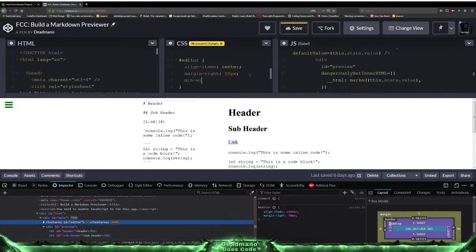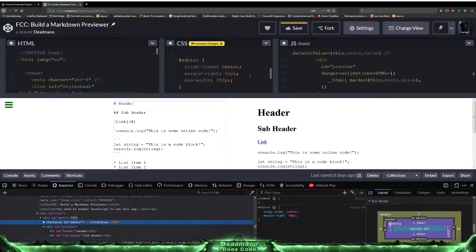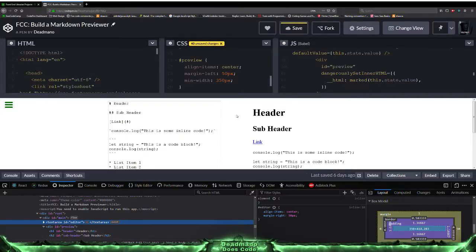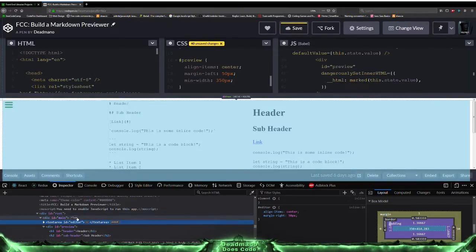Let's do a min width of. Let's take into account the margins as well. We did 100 pixels, right? And I would like a minimum width of 800. That means 700 we have to work with. That's 350. So this has to be a minimum width of 350 pixels. And preview as well. So editor. And then overall main.